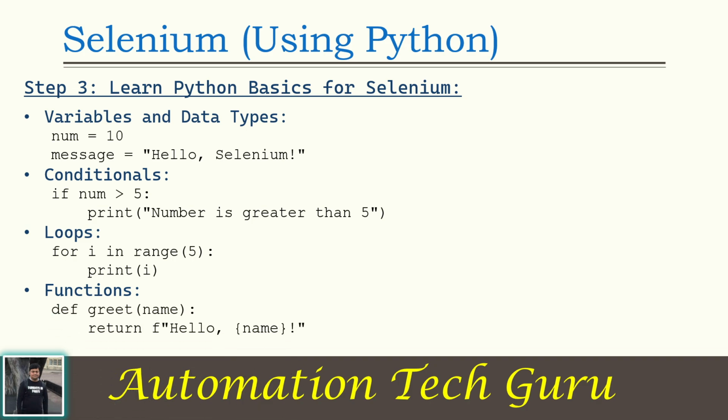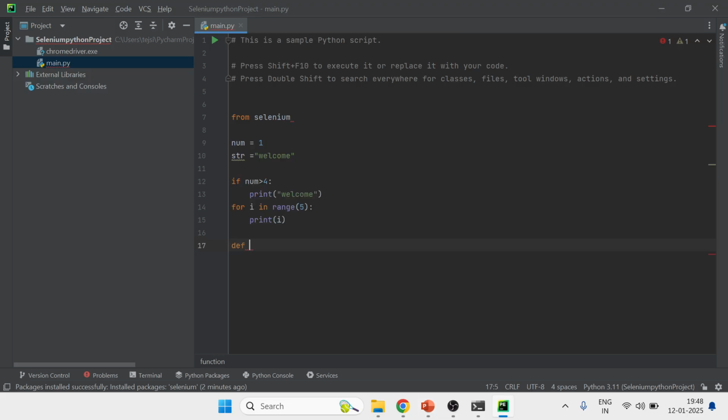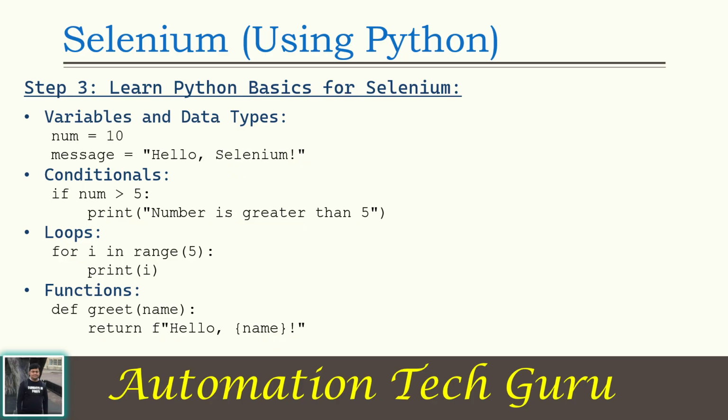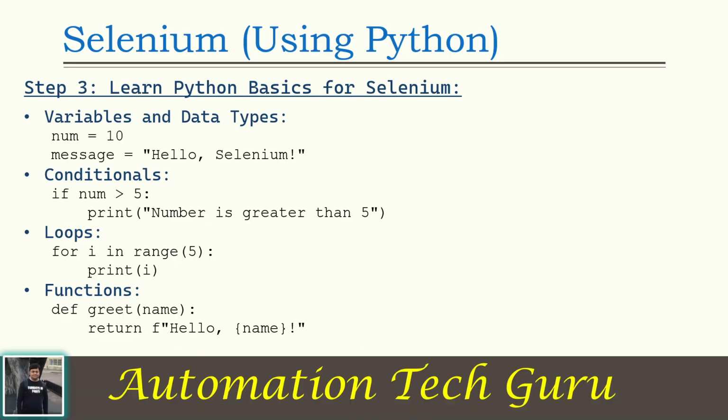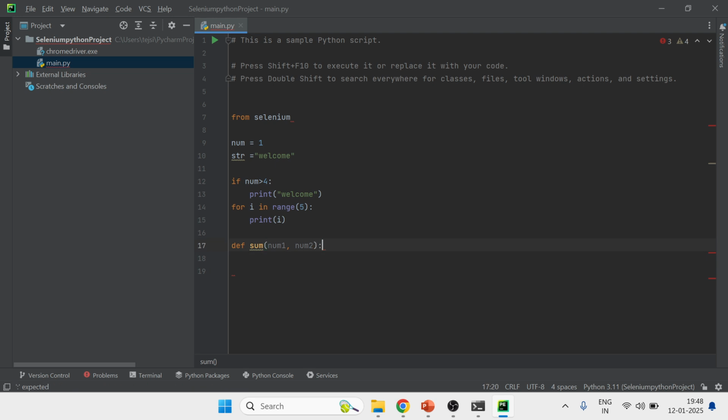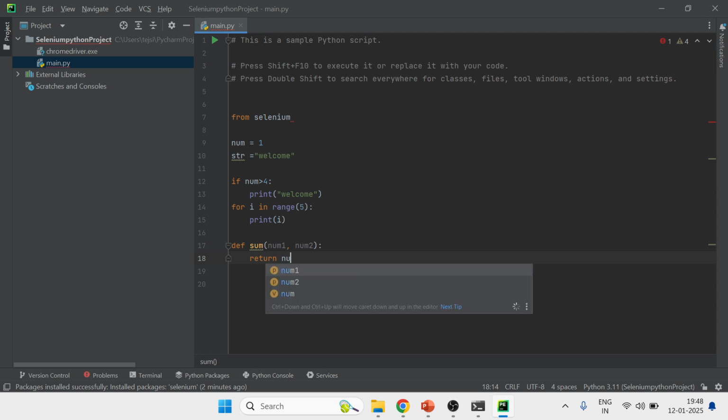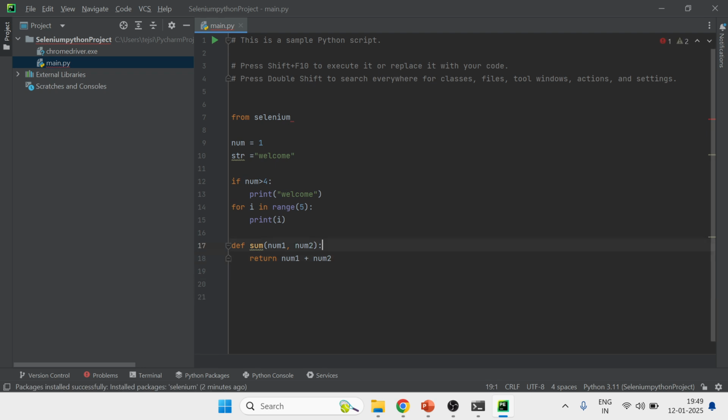Next is functions. How you can create functions? For that you need to use def greet, def sum, and what you can pass, you can use num1 and num2. Okay, and this function will return what? So you can use return num1 plus num2. Simple. And if you want to print it before return, you can print.